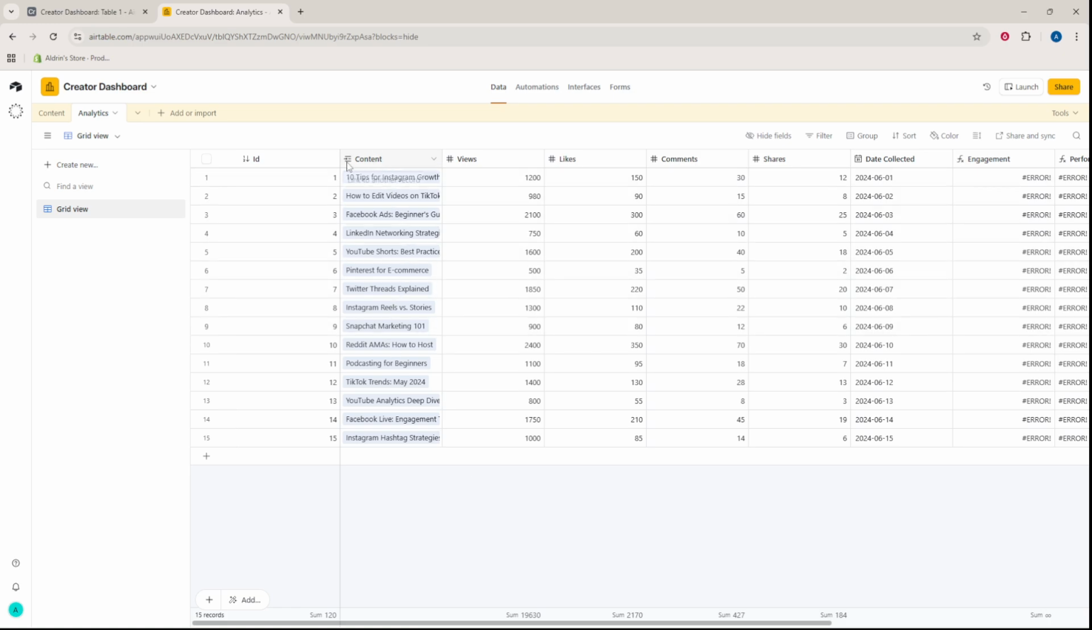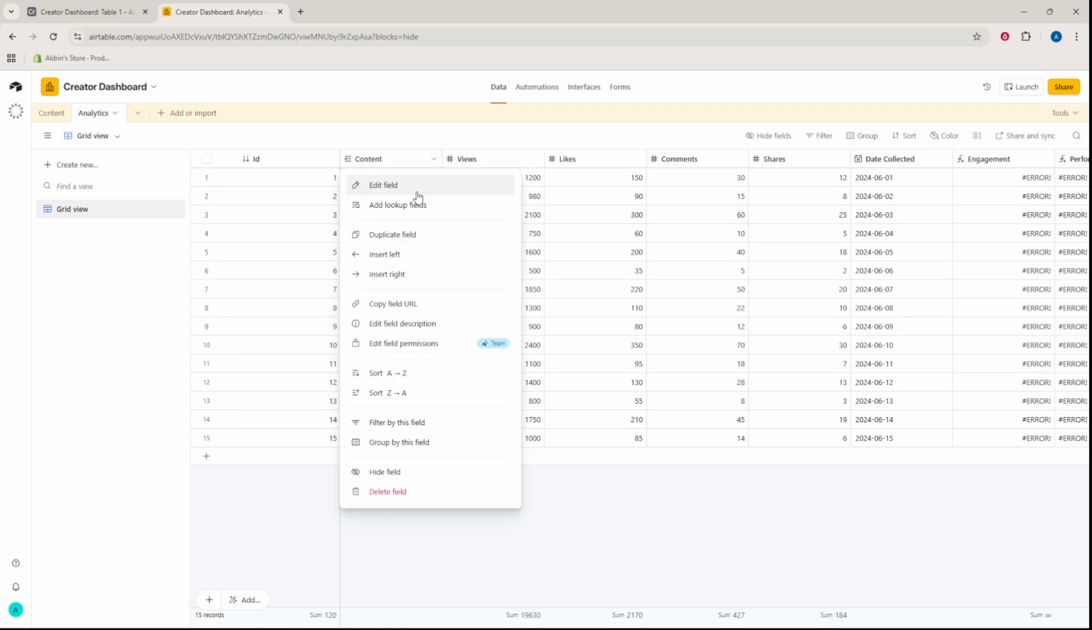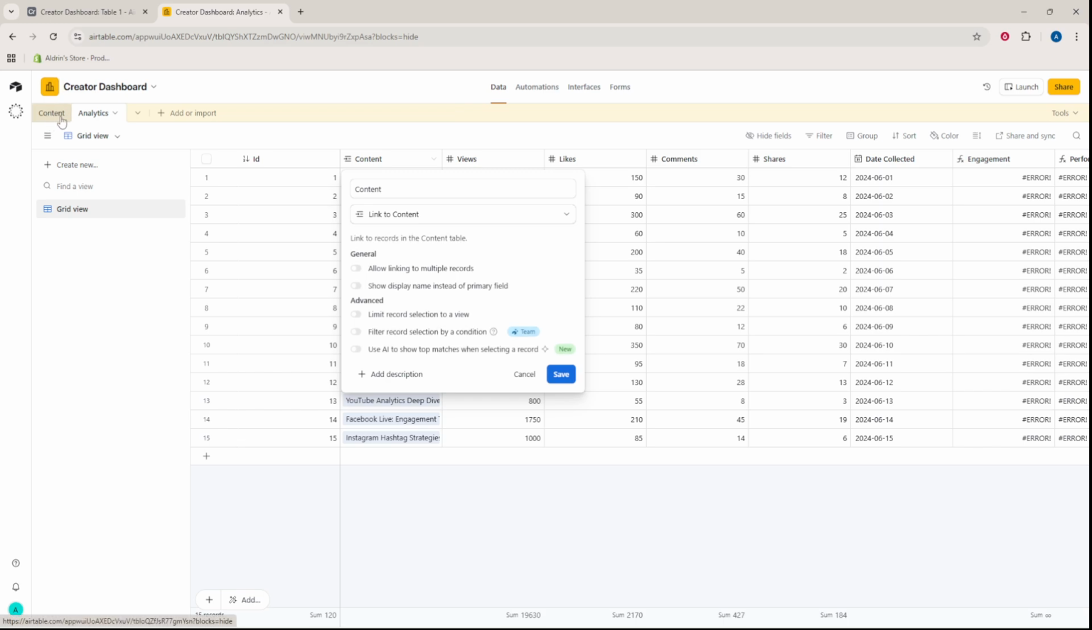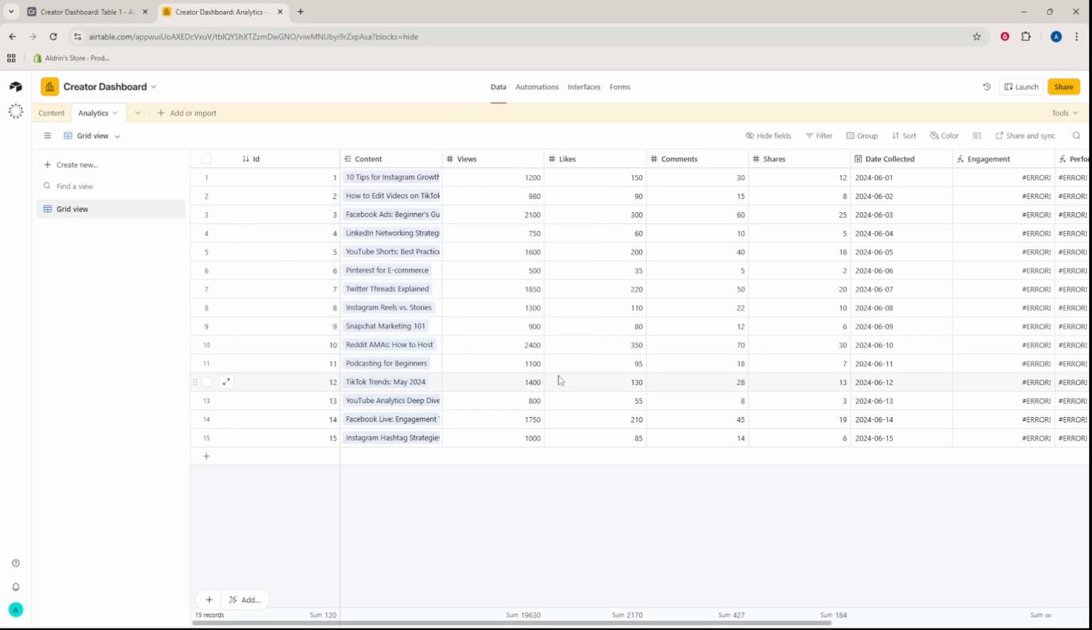Now, link the tables. In the Analytics table, set the content field to link to the content table. This connection lets each analytics record point to the exact piece of content it's measuring, which is essential for accurate reporting. Add insight with formulas in the Analytics table.